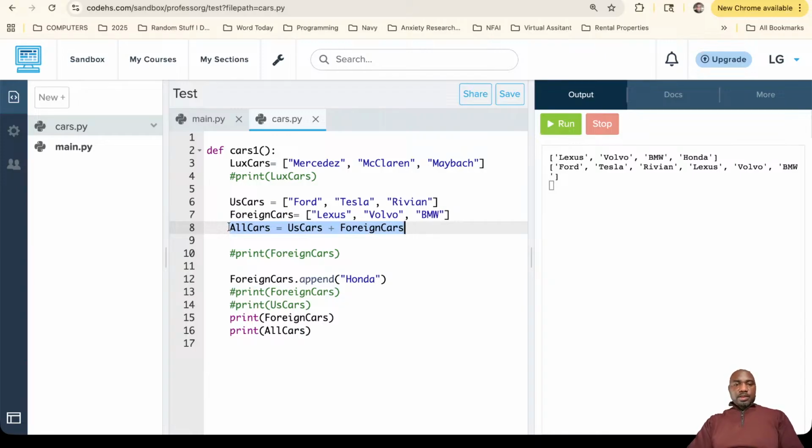We're going to make all cars something different. So I'm going to hashtag that out, and I'm going to just come down here and create something called all cars. I'm going to tell it, hey, I'm going to create a function called all cars.